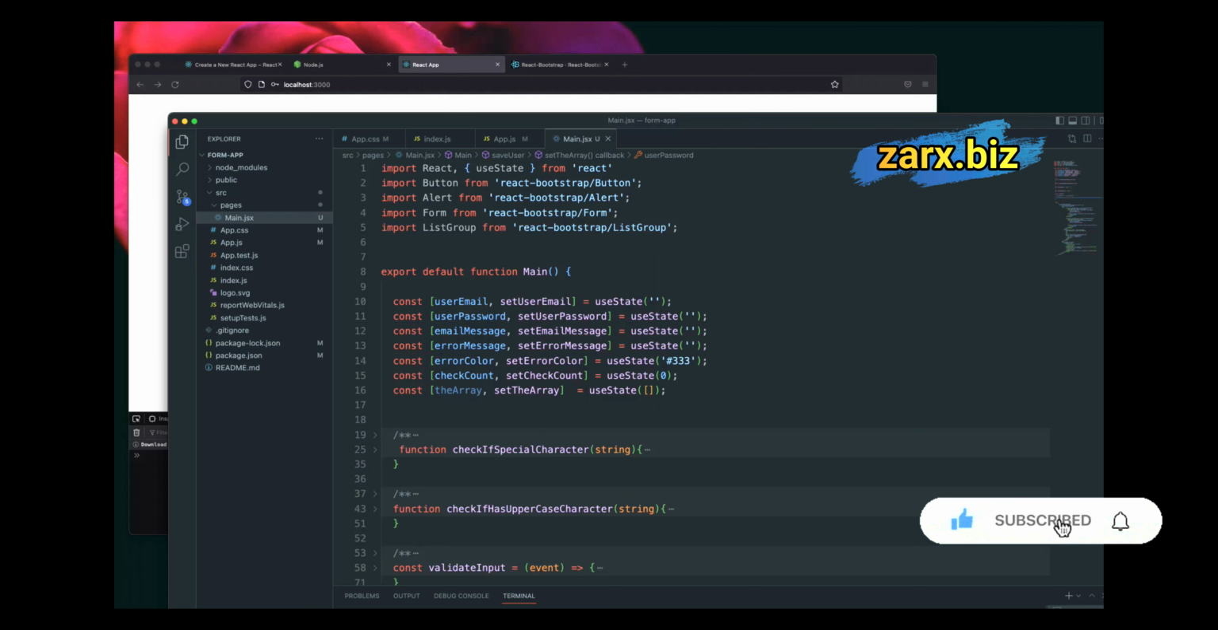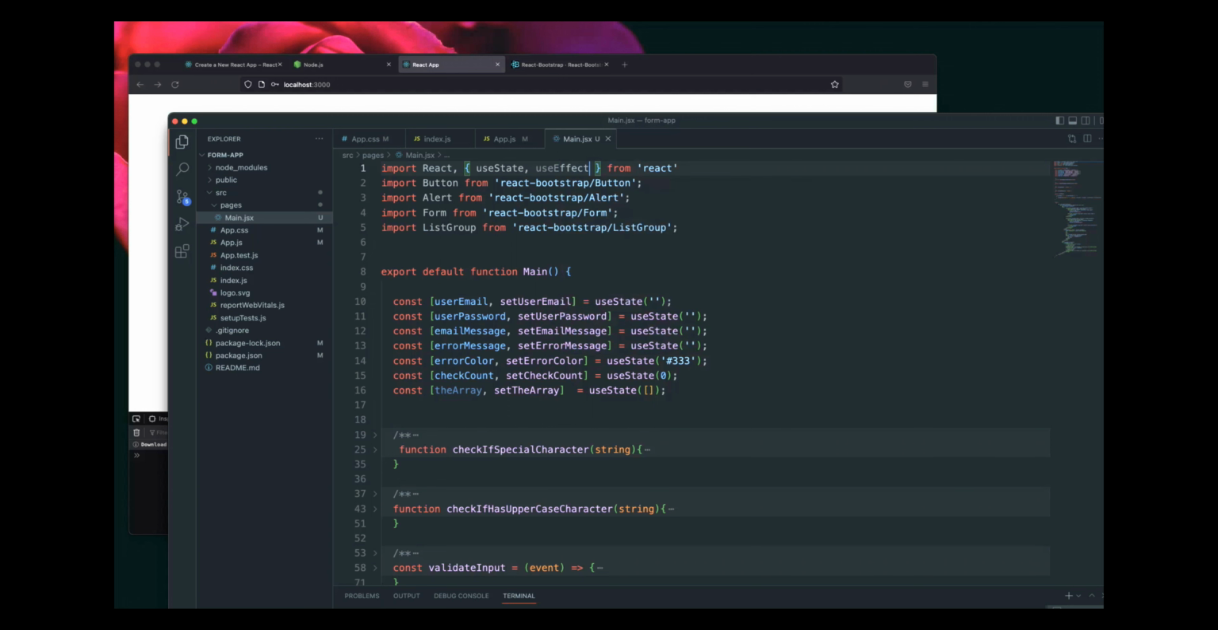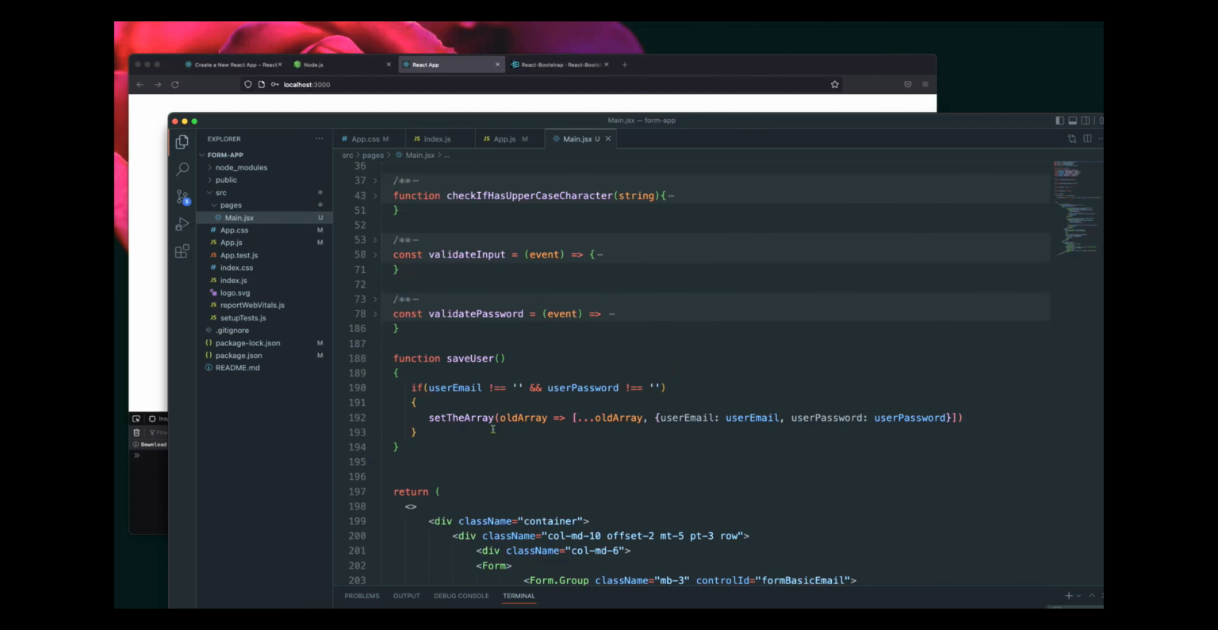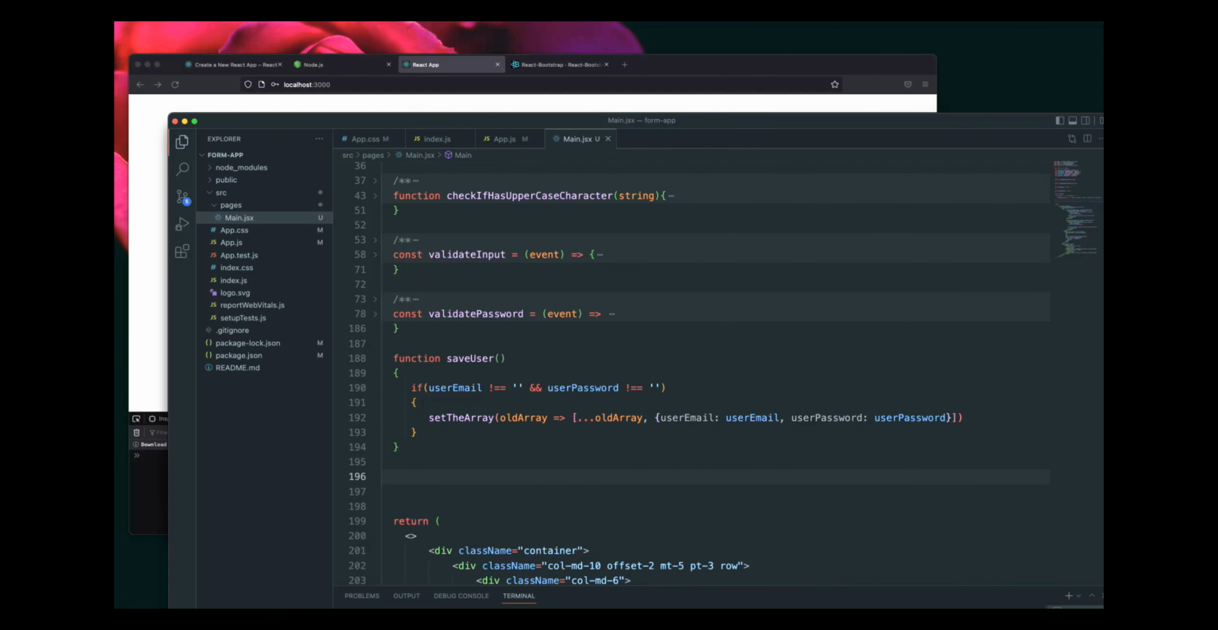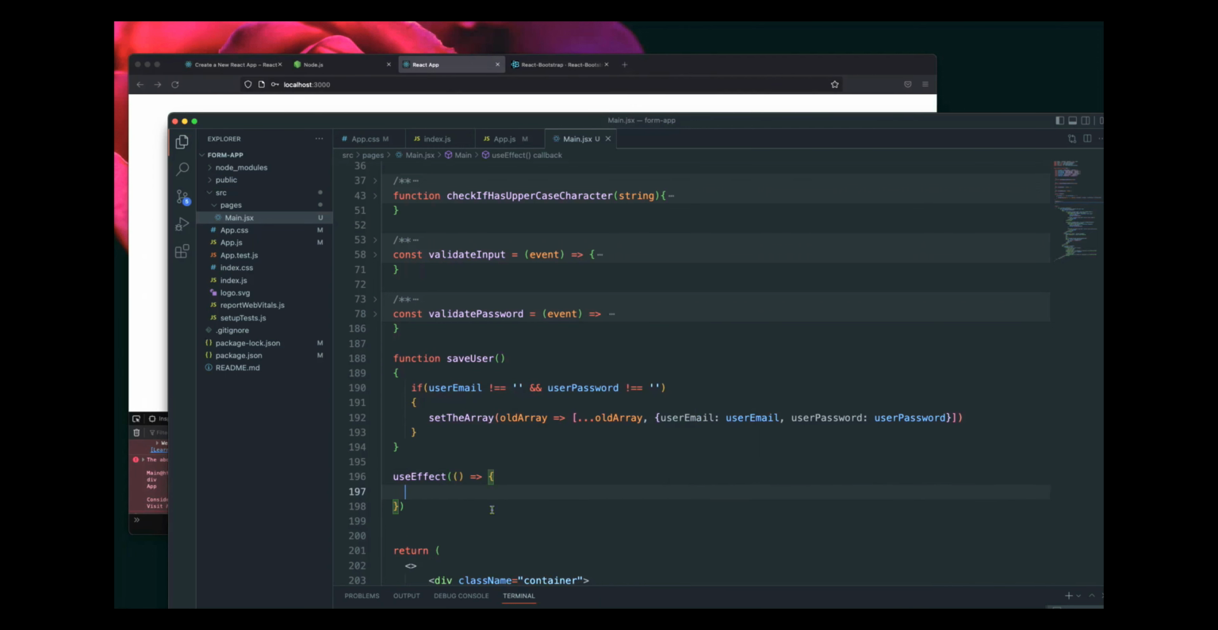For using useEffect, first of all, you need to import it, and for importing it, you can simply say here next to useState, useEffect, like this. Now we'll be able to use it. So here simply we're gonna call useEffect, and inside it we're gonna call whatever we want. If you want to run it only once when the page loads, you pass an empty array, and it is going to run only once.